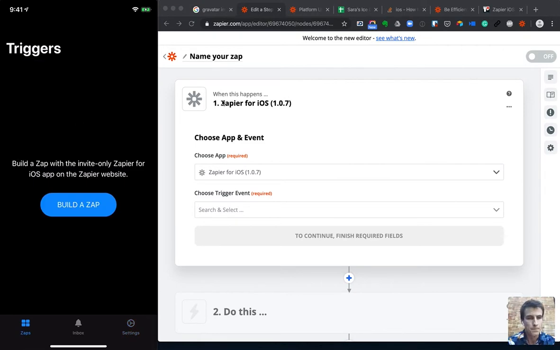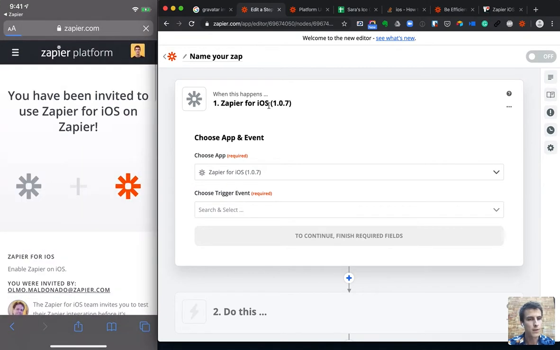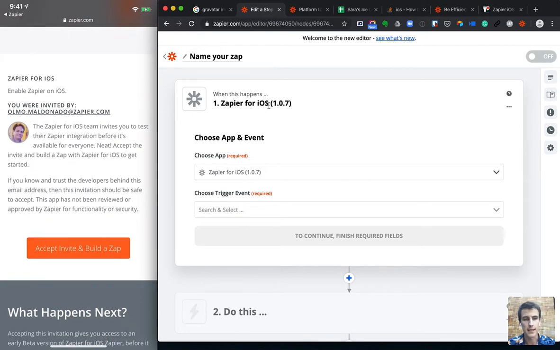It starts out with this little help message asking you to join the invite-only Zapier CLI app. The terminology is a bit confusing here because we have the iOS app, but then we also have an app on Zapier.com, which is integrating all of that. That app is also called Zapier for iOS, and you actually have to join it because it's still not public. If you tap the button here, it will take you to the Zapier website and allow you to accept the invite so you can see it on Zapier.com.